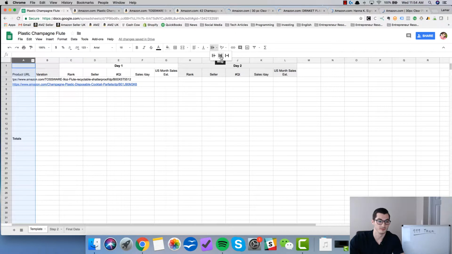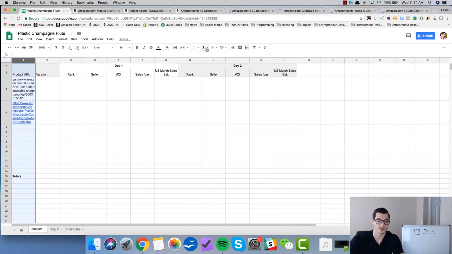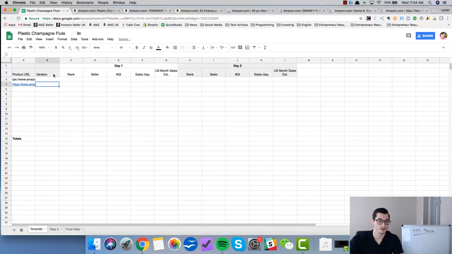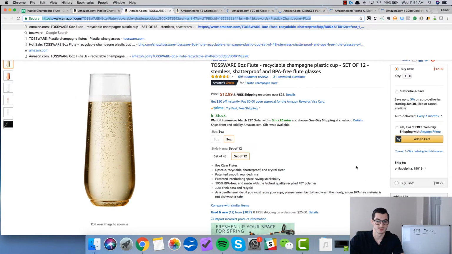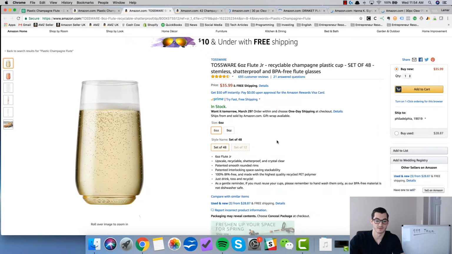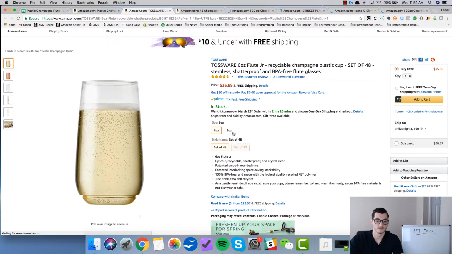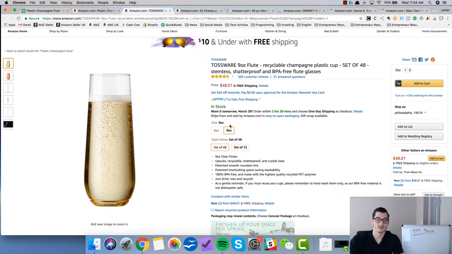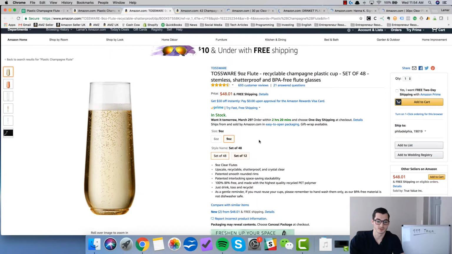In the event that you want to track a variation, so this first product right here, this Tossware, as you can see on the detail page, has two variations. They've got a 6 ounce and a 9 ounce, and then a set of 48 and a set of 12. The 6 ounce isn't available, so I'm sorry, it is available for the 48 set, but not for the 9. So let's just say that you wanted to track both variations.